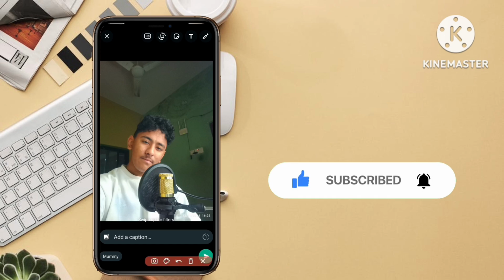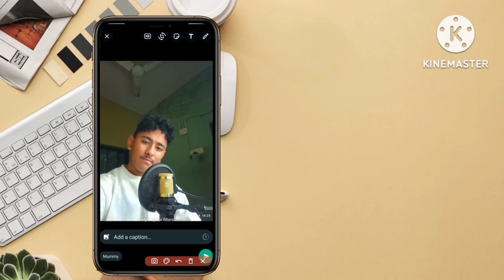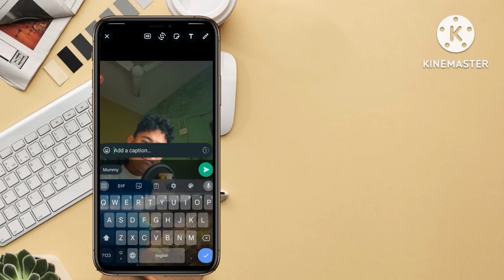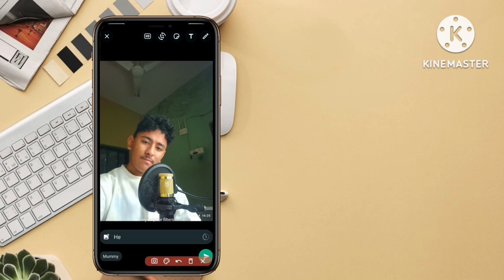If you want to send this for one time view only, simply click on this option. You can see this small one icon. This is called the disappearing message option. This is the feature, guys. You can type any caption also, it is optional if you want to add any caption. So I type here, hey, okay, just for the example. Simply click on this small one icon.